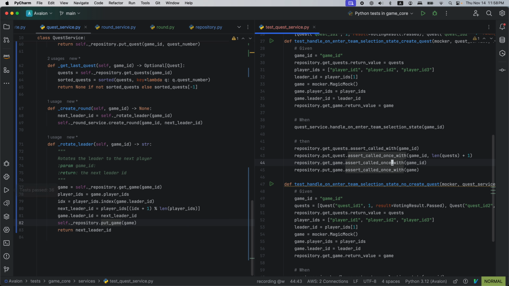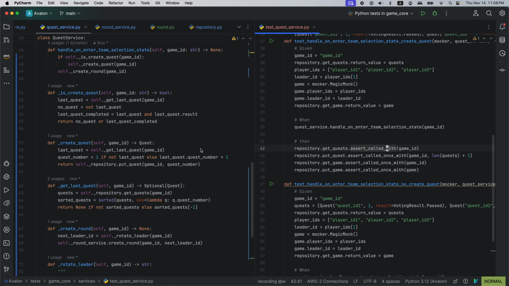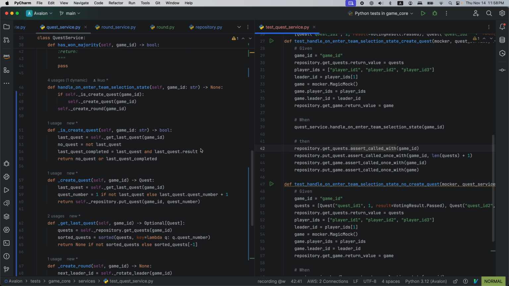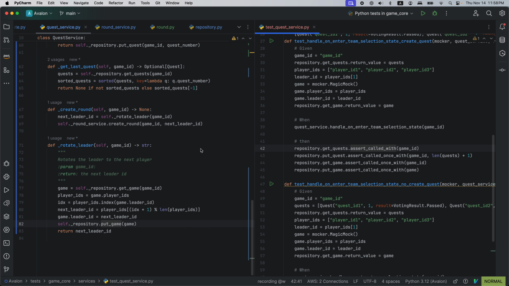I think this is rather important. The get quests, I think, is also called once. Get quests, are we only calling it once? No, we're calling it multiple times. So that doesn't matter. Actually, you know what? Normally get, because gets are idempotent, so we don't really care how many times it's called. So I'll just do assert called with, but put is more important.